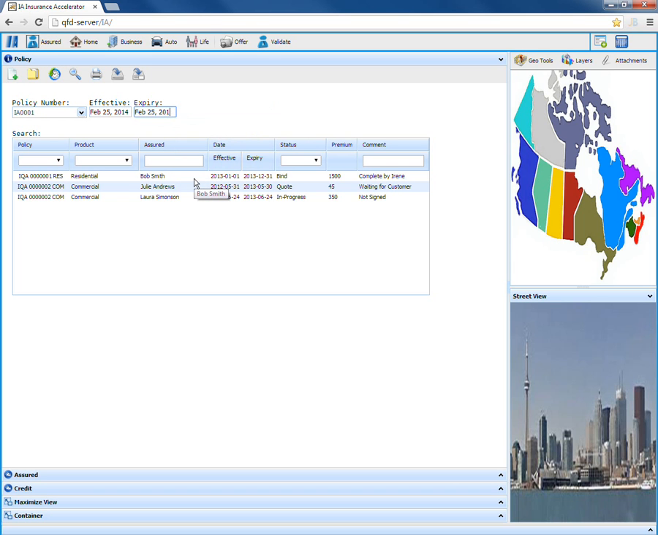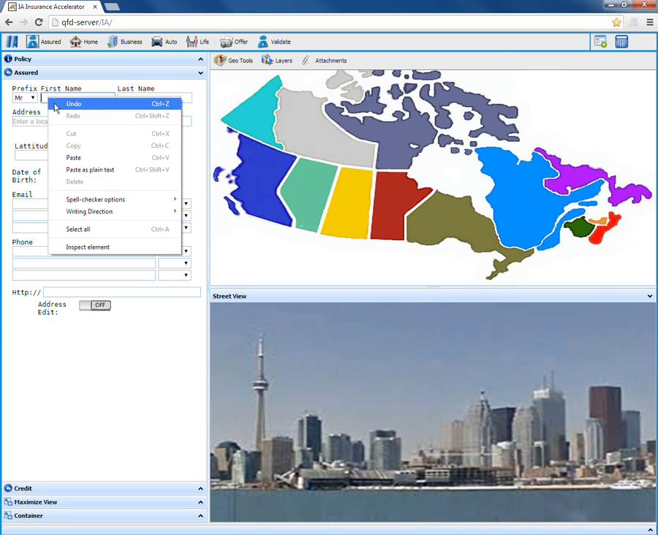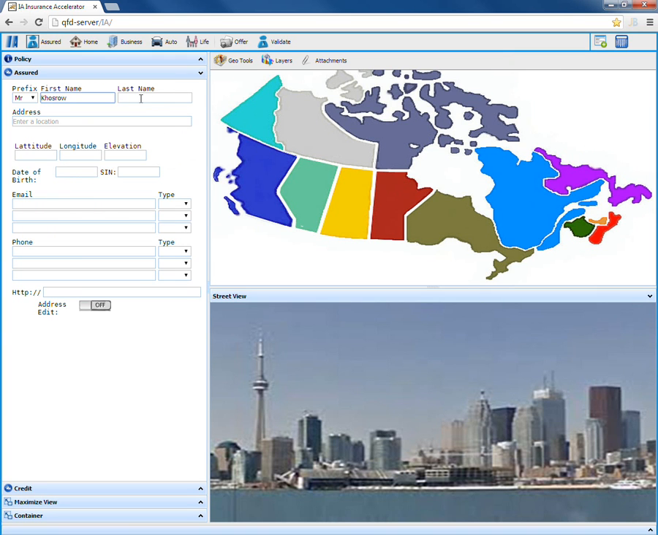Let's select and enter our assured's information. For demo purposes, the first name is Khosrow, and the last name Lack. Note that the assured is the person responsible for the policy and payments. This address on this screen is the address to which any invoices will be sent in regards to this policy.